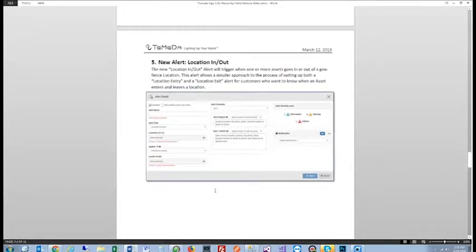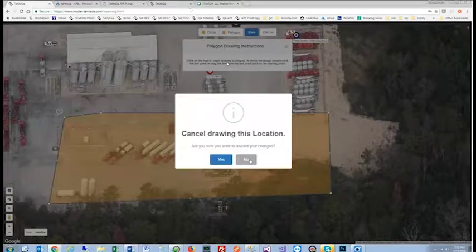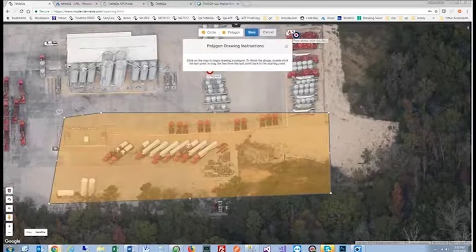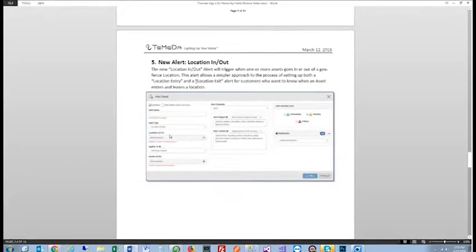Okay, a second new alert is, I like to call it the In-N-Out Burger Alert. So the In-N-Out Burger Alert, it's a combination of a location entry and a location exit, but you can just set one alert. So it doesn't care whether you're going in or out. It just triggers that alert whenever you go into a geofence or whenever you come out of a geofence.